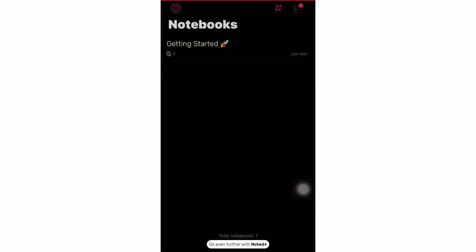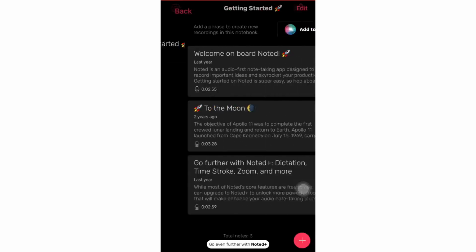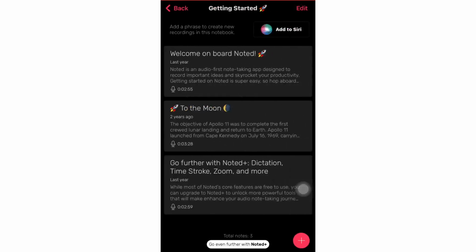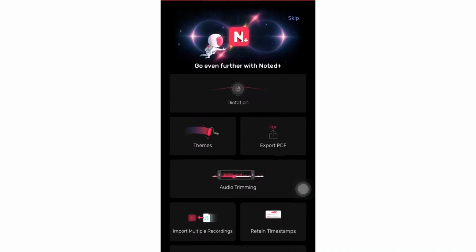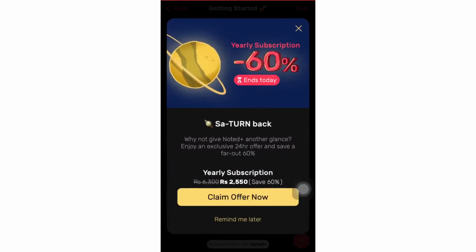Now we are in the app, and after its opening we are going to tell you how to edit notes here. For now, you can look over here. There are many options on the screen. Getting started, above there is settings, and on right top there are many hashtags and many other things. We are in the next step now, and here we are going to edit a text.